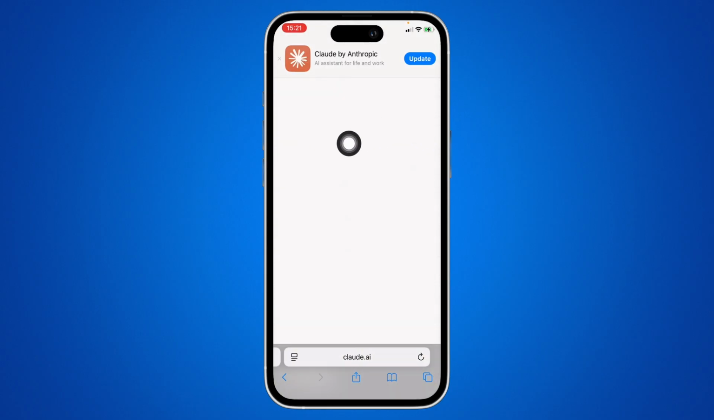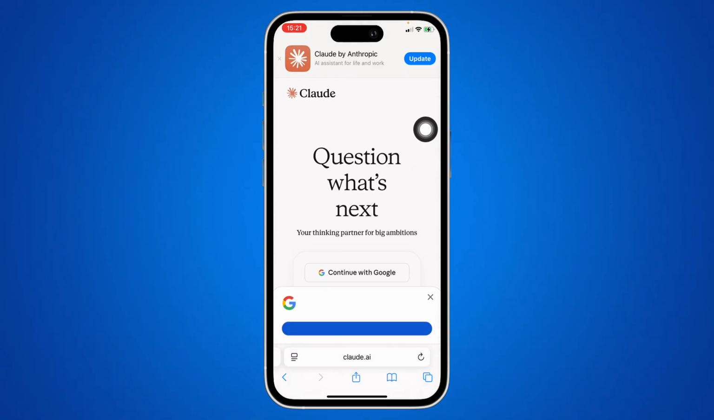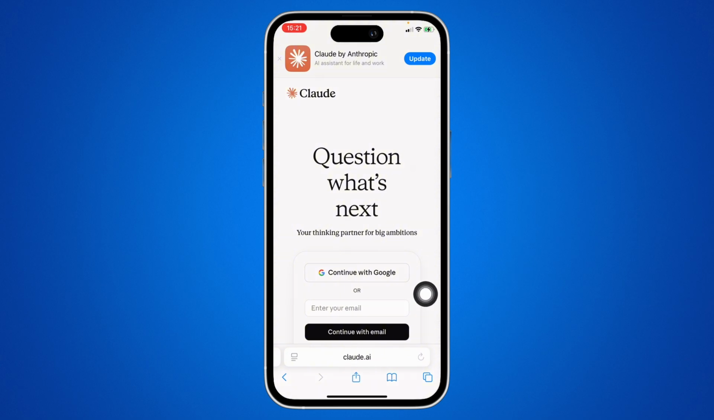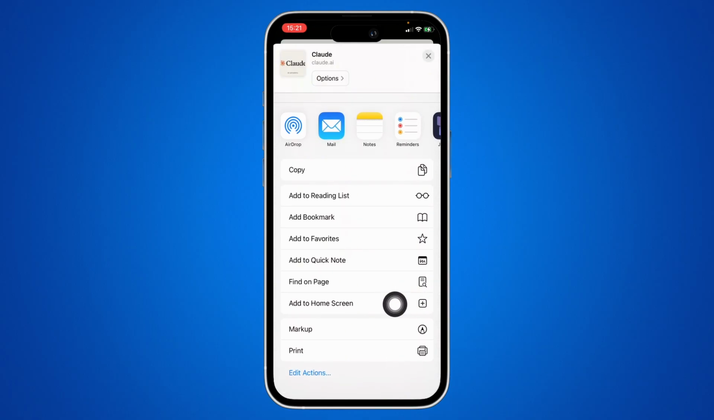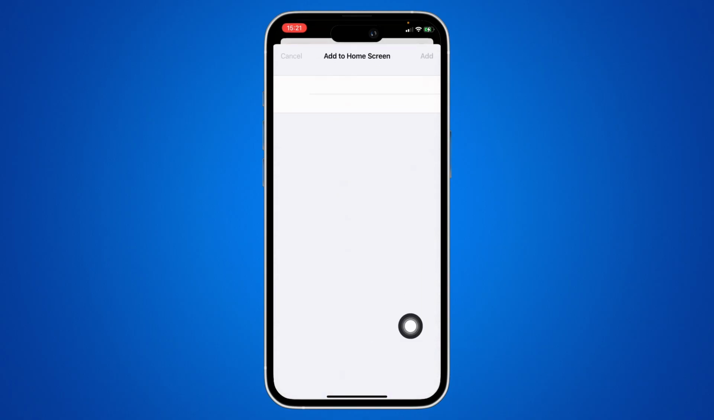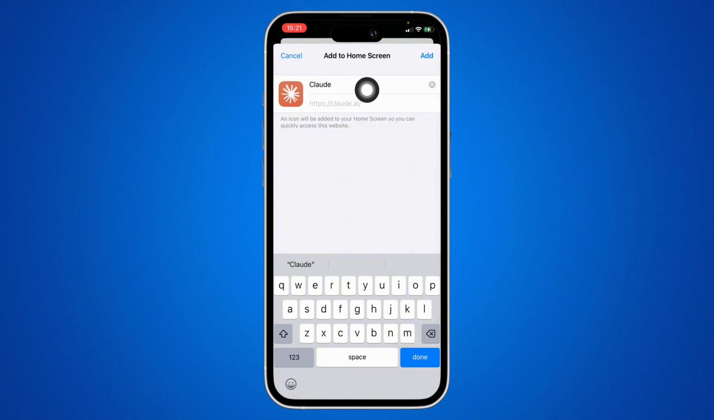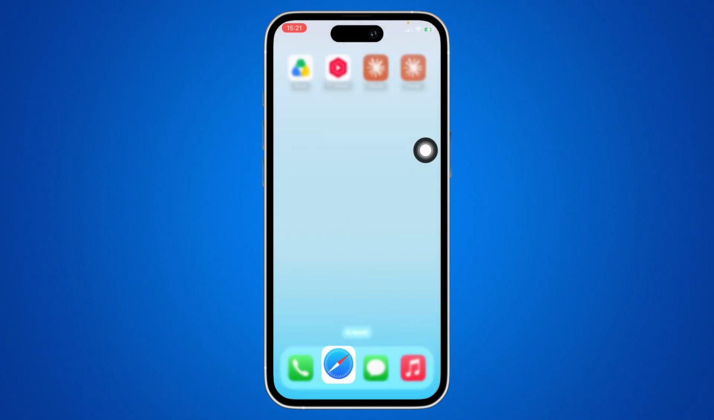Once you have opened the web version of that particular app, for me, I have opened the web version of Claude. Now, tap on the share icon on the bottom center of your screen and here you will see the option for add to home screen. So tap on the add to home screen option and then rename the app name just as it is, and then tap on the add option on the top right of your screen again.